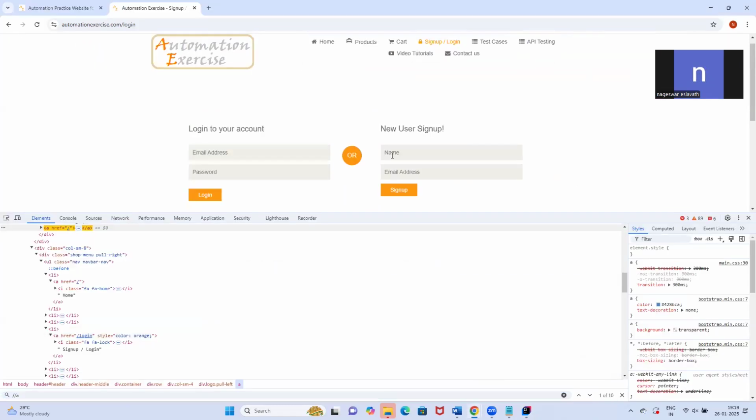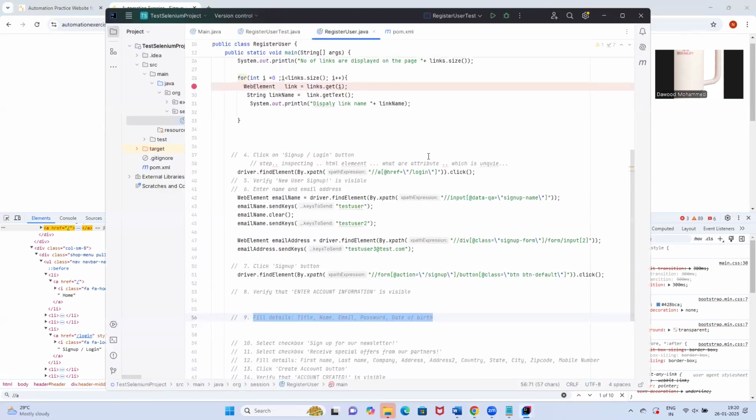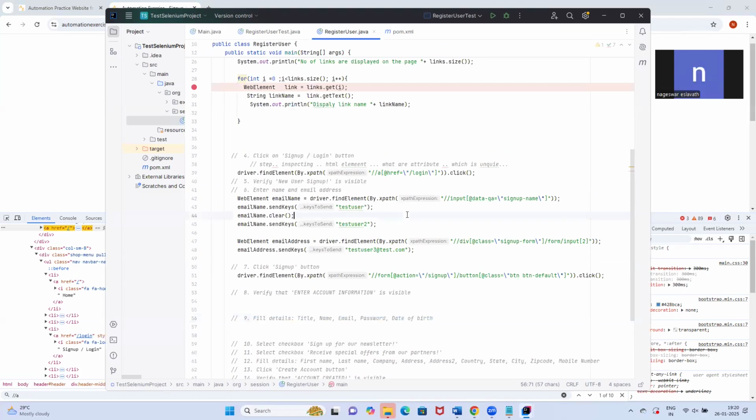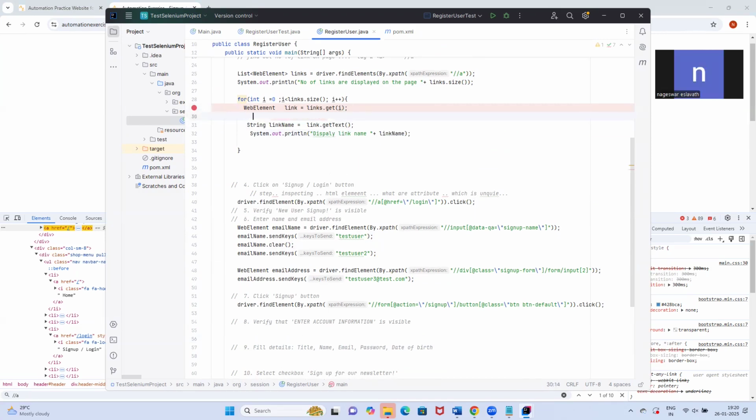Rakesh, one quick question. When you do the link text, you get a blank value. Would that be treated as a broken link when you do the function? No, here we are just printing it. There is one more logic we need to write here.